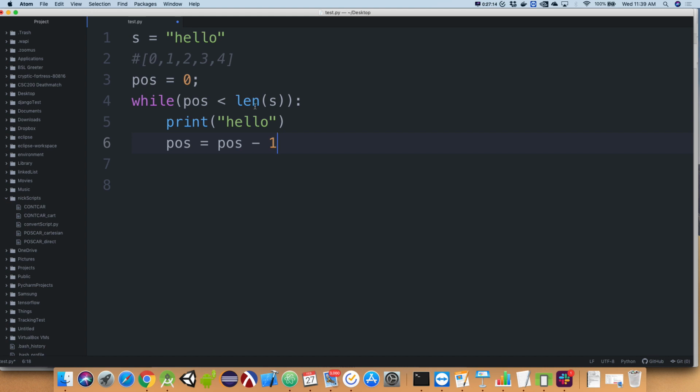Go ahead. Is pause just like a variable name you came up with, or is that a function? Yeah, variable name. I could call it LOL if I want. Yeah, it's just the name of a variable.